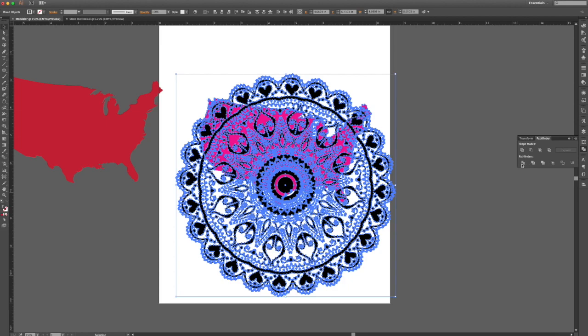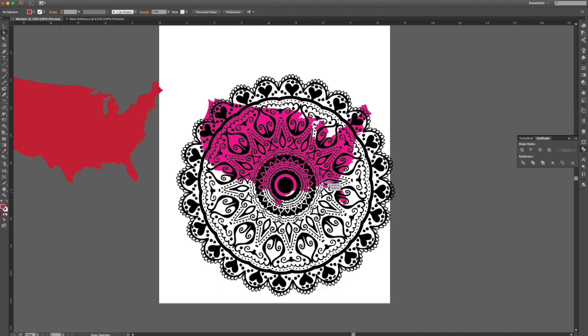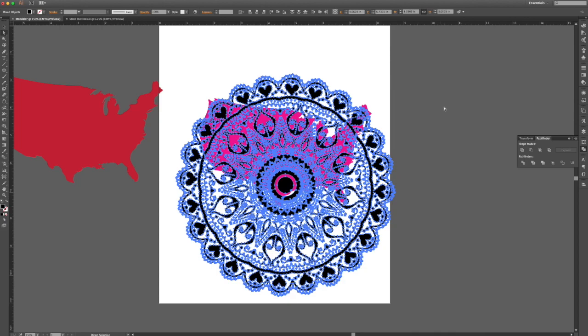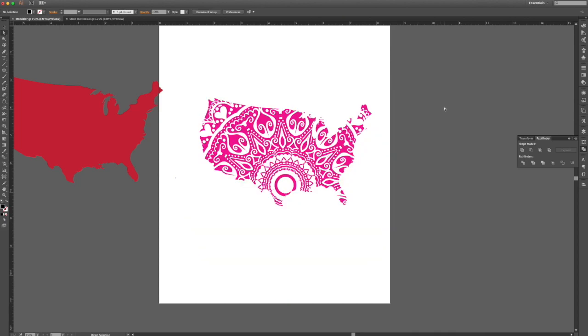Go back to my Pathfinder tool because it's become our favorite tool. And click that first Pathfinder and divide. That's what that is called. Okay. Now I'll click on my white direct selection tool. I will click this black circle in the middle. Go up at the top to select, same fill color. And it's going to select everything that's black. And I'm going to delete it. And there's that.